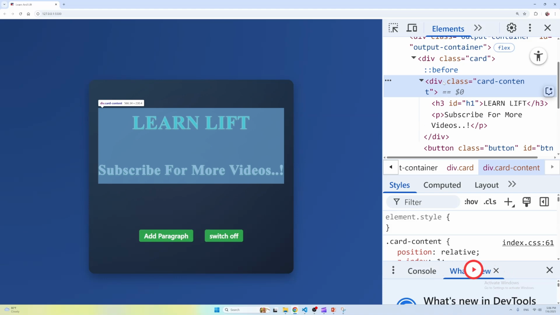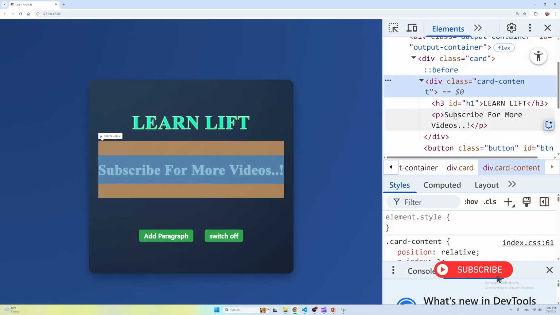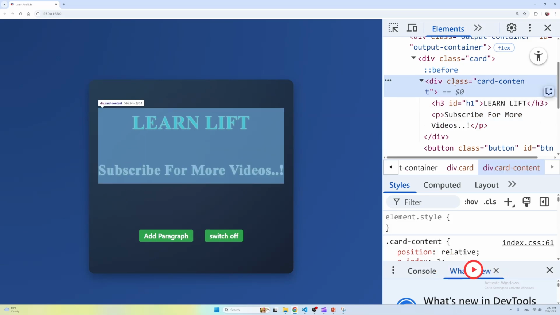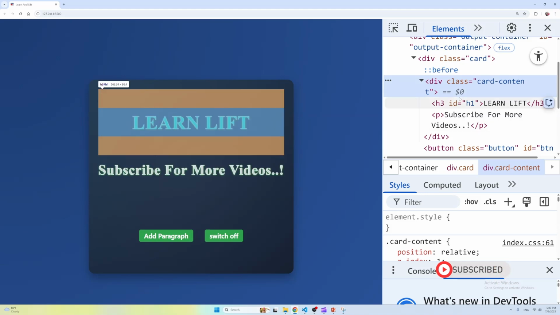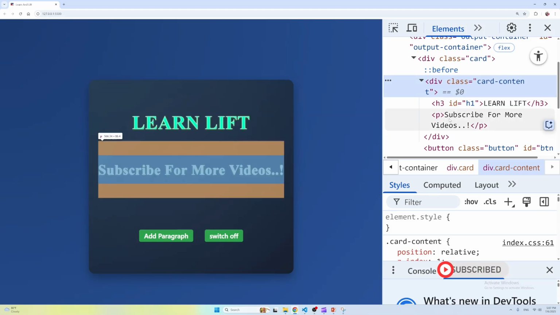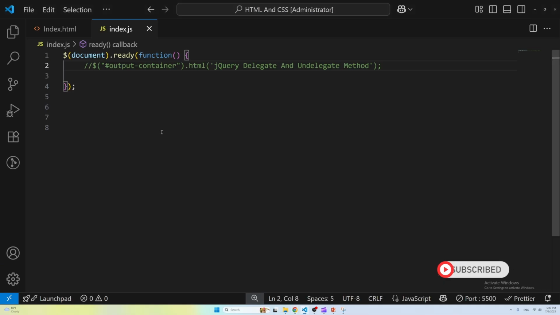So now, delegate. Delegate is nothing but a way to attach event handlers to the child of any parent. So we need to call the delegate method on the parent itself to bind or attach events to its children. Okay, so this is called delegate. So how can we do that?